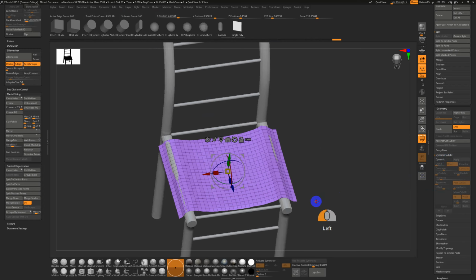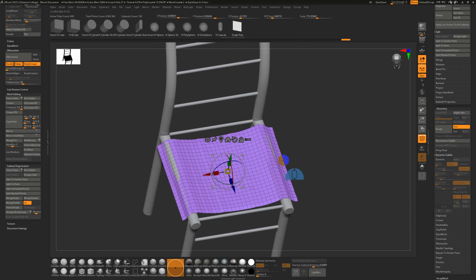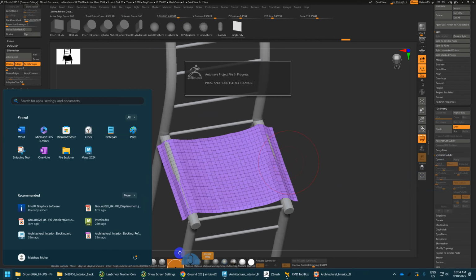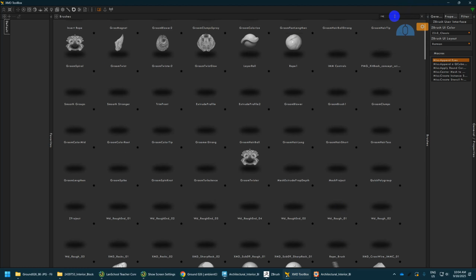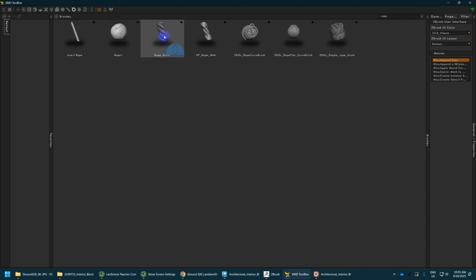I'll show you something else that's kind of interesting too. I should see if I have a rope brush. I'm not sure if I do, but I'll check. Okay, perfect. I've got a couple of these different insert ropes.